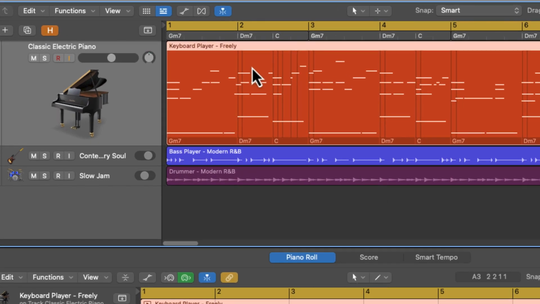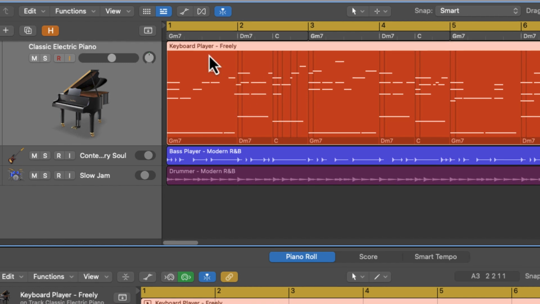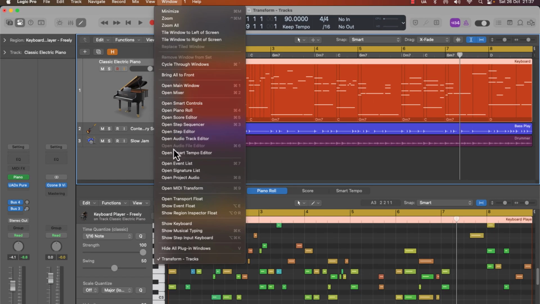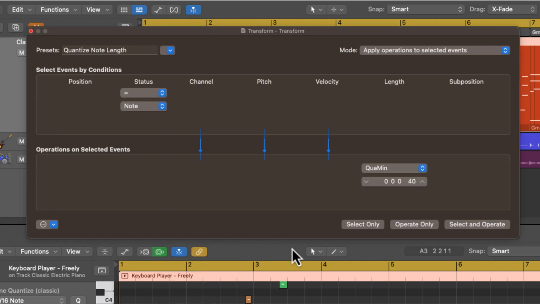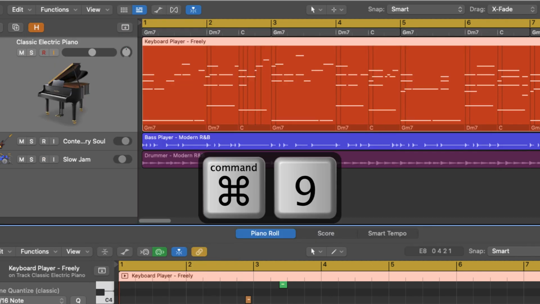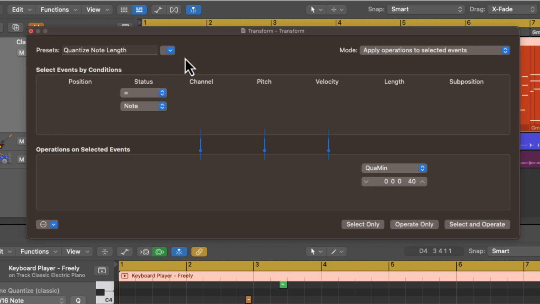And now for one of Logic's most powerful tools, which many Logic users have no idea actually exists. And that, of course, is the transform window. One way to access this feature is by selecting a MIDI region, go to Window, and then come down to Open MIDI Transform. And this is it right here. The quick way to access it is using the key command, Command 9. Now there's so much power available in this really simple unit, but we're just going to focus on a couple.